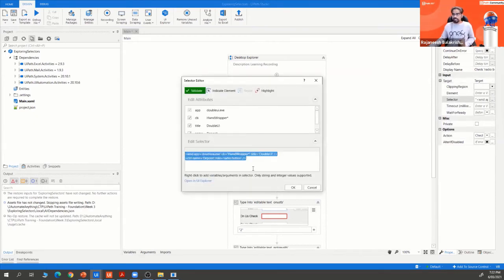So this is a full selector, right? Because if you look a little deeper, it is a window which says WND. The app name is called double-ui.exe. No need to worry about any of these things. There is a title called double-ui, and you can see the deposit radio button. So this is a radio button, and the name is deposit. This is called a selector, and this is a full selector.